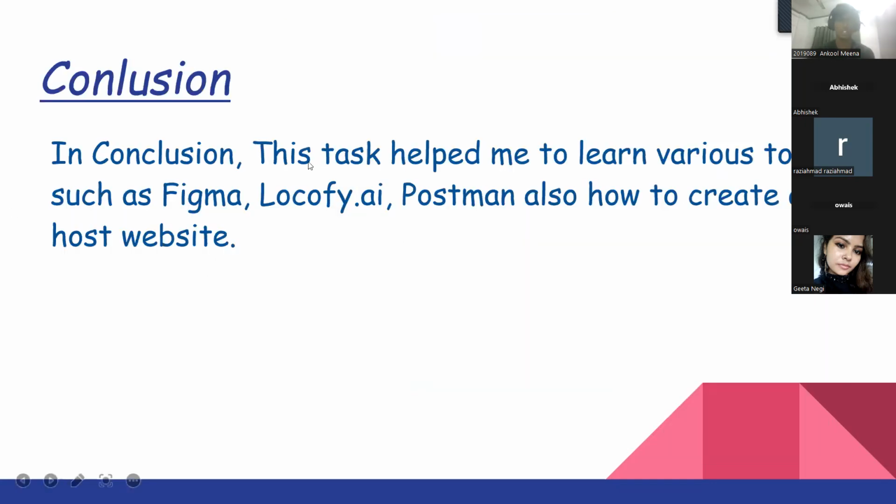So in conclusion, this task helped me learn various tools such as Figma, Locopy, Postman, and also how to create and host a website, and how to connect the front end and back end parts, and get a basic idea.